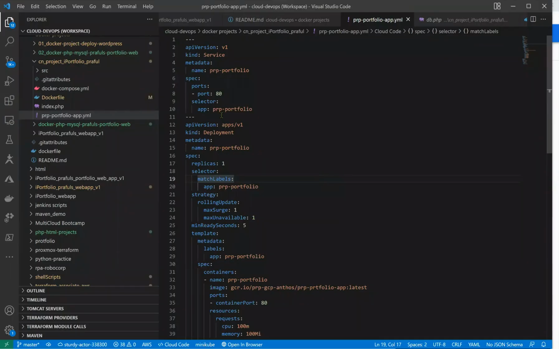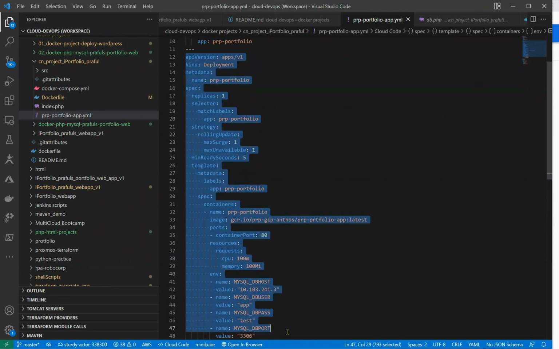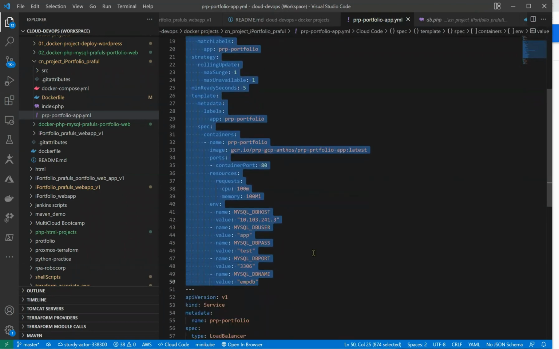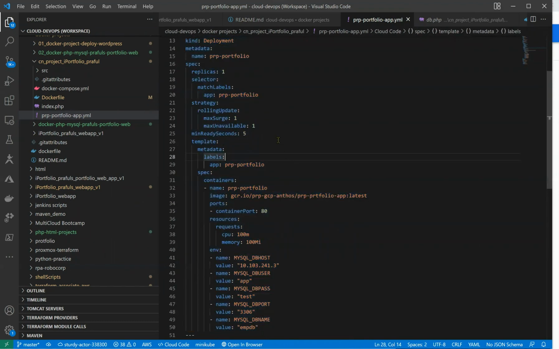Okay, so this is the service block, and it is needed because we have to expose our application to the external world, right? So we have mentioned port 80 here, and there is a deployment block here. Inside this deployment block, the entire logic for the deployment inside Kubernetes is mentioned.